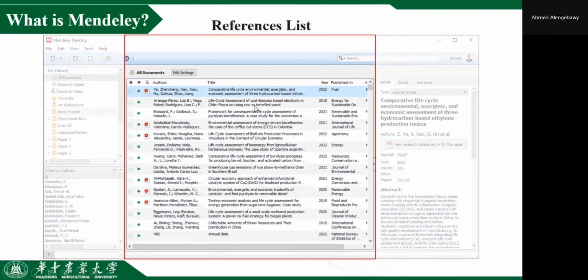The second part is the reference list. Here you can show your reference list in different categories or different folders, and the whole information can be shown about the references: the author's name and title, the publication year, the journal published in, and the adding time.